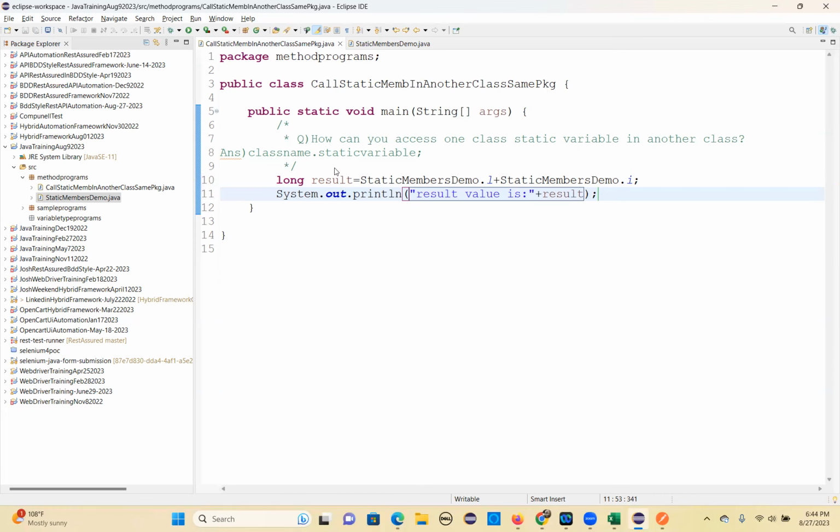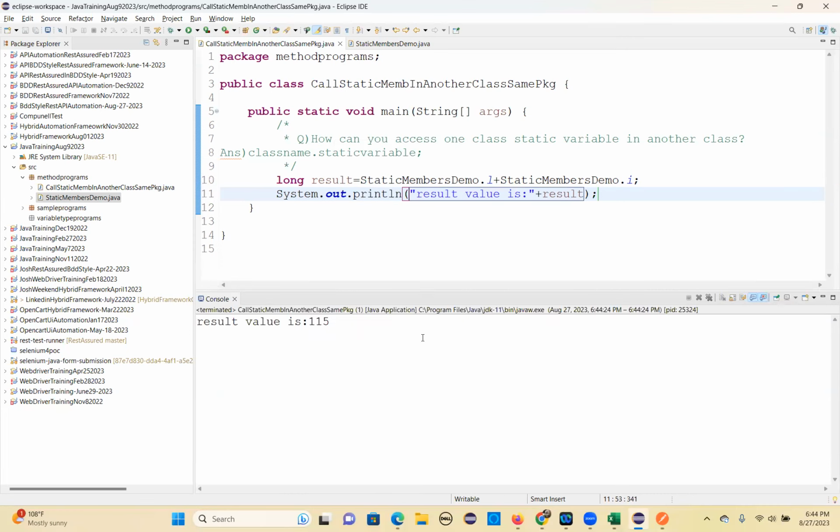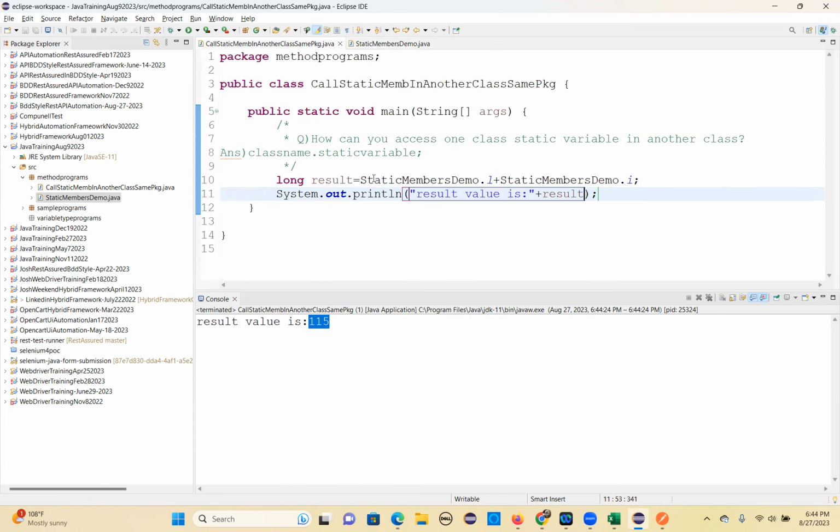Exact. See? So you can run this. See those values are 115. So because this is 100 plus 15, 115. So that's the output you got. So this one is 100. This one is 100 and this one is 15. So the sum is stored in this local variable. That is result variable. Okay. That's the first question.